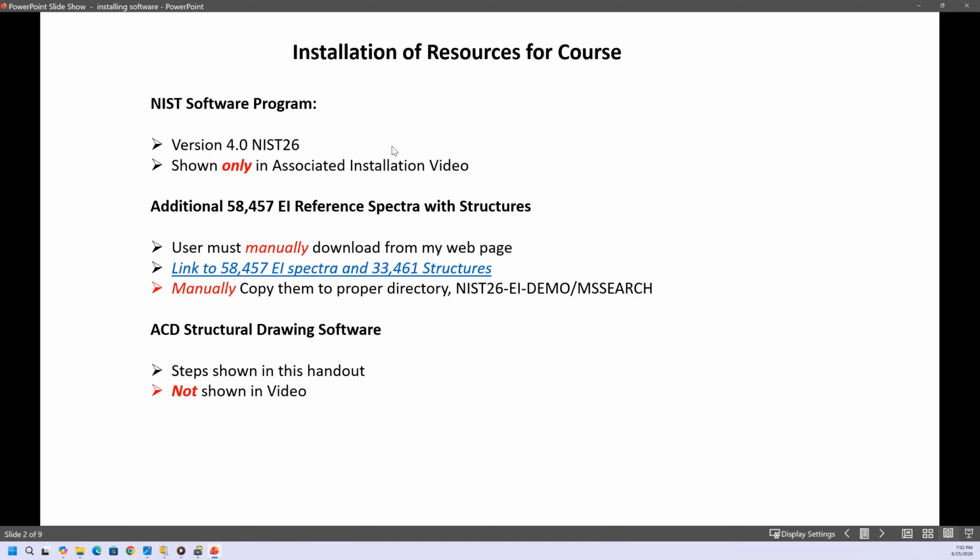The NIST software program version 4.0 NIST 26 will only be shown in the associated installation video and not really discussed in detail here. The additional 58,457 reference spectra with structures must be manually downloaded from my web page by the user, and I've given a link here, and manually copy them to the proper directory, NIST 26 EI Demo MS Searched.